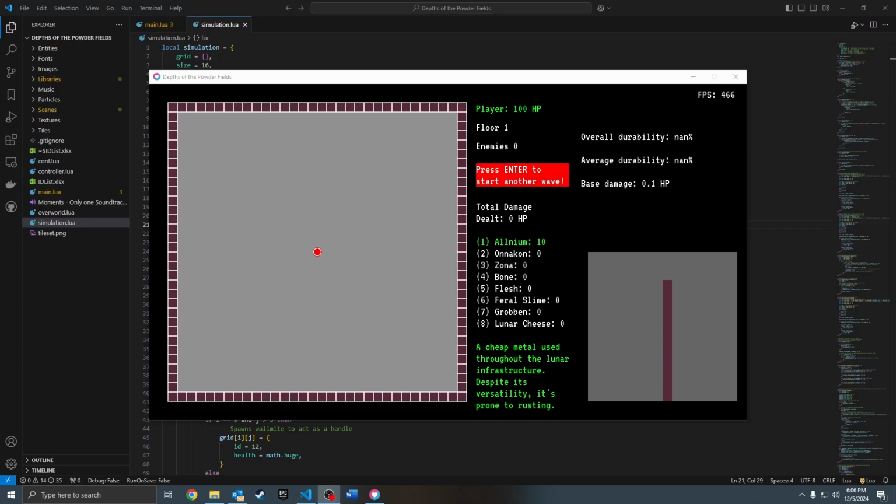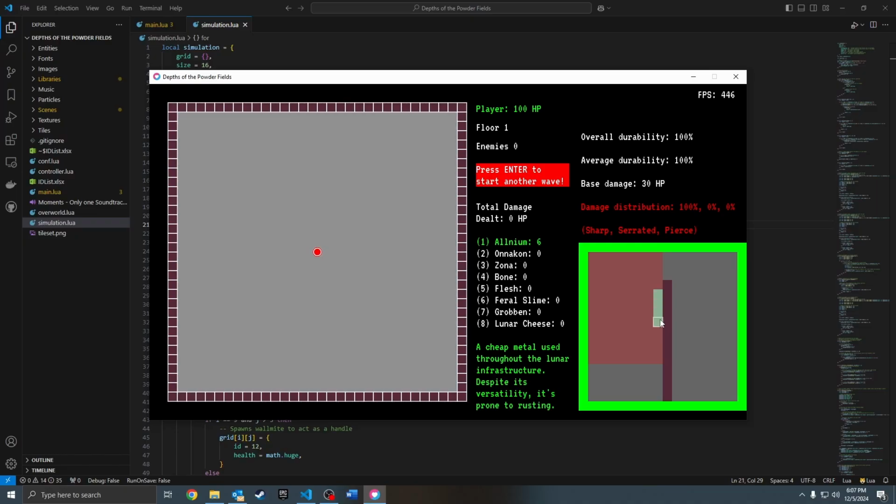So here is Depths of the Powder Fields. On the right hand side here you can see our weapon simulation. Now this red area is the part that we actually hit enemies with. And we can place materials in here. So if we do just a flat design, it'll just give us sharp damage. But if we alternate it, it'll give us serrated damage.